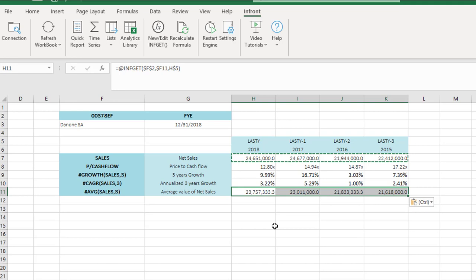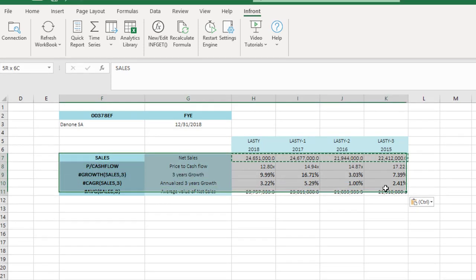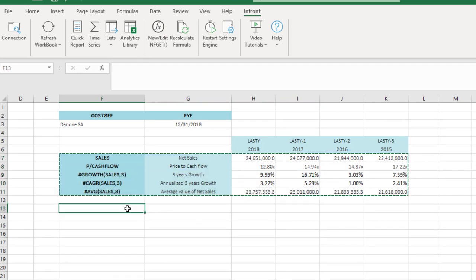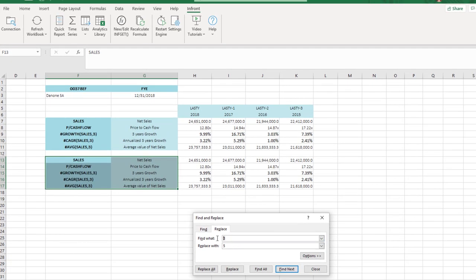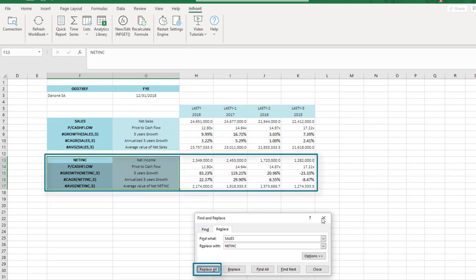To reproduce the same calculation on another field, let's say net income or shareholders' equity, let's proceed as follows. Select and copy lines from 7 to 11 and paste underneath. Once pasted, select the copied cells. Then, click on Ctrl+H and replace sales by net inc. Click on Replace All, and the calculation will be immediately updated to reflect net income.